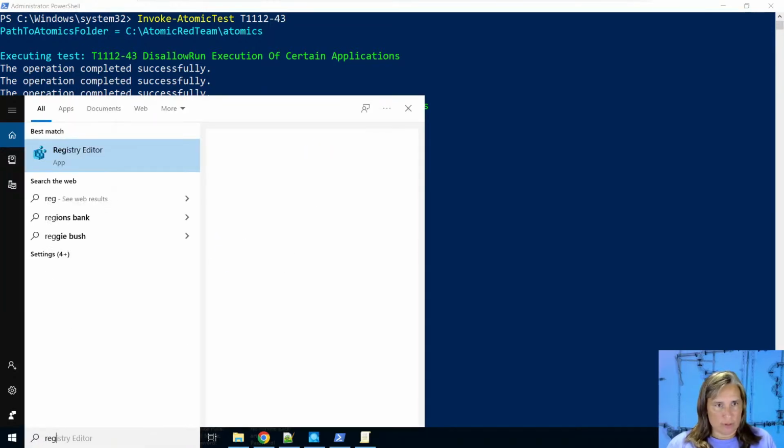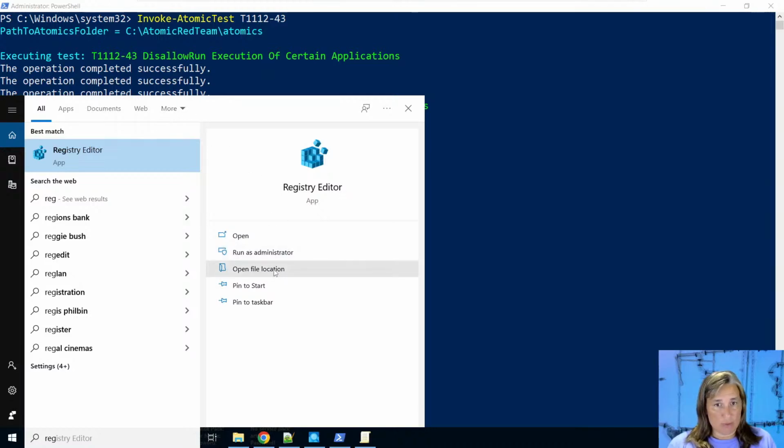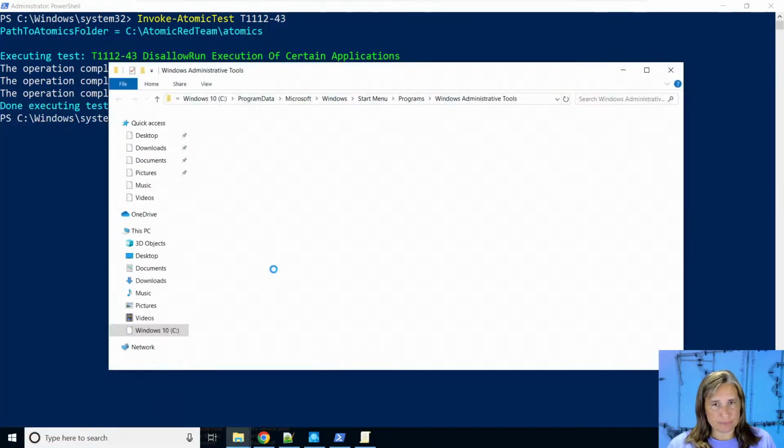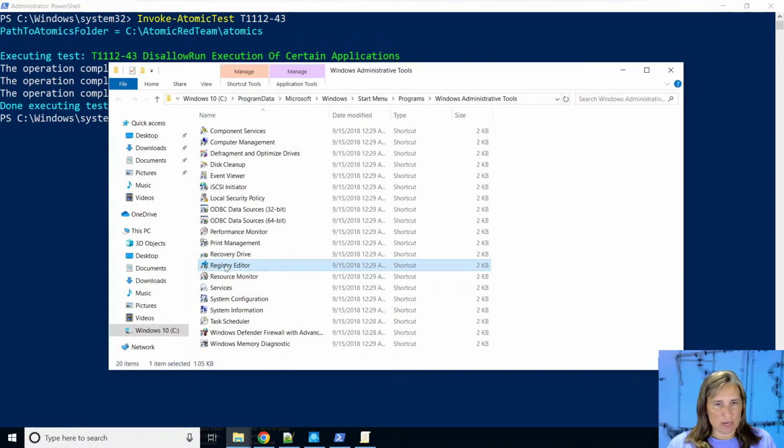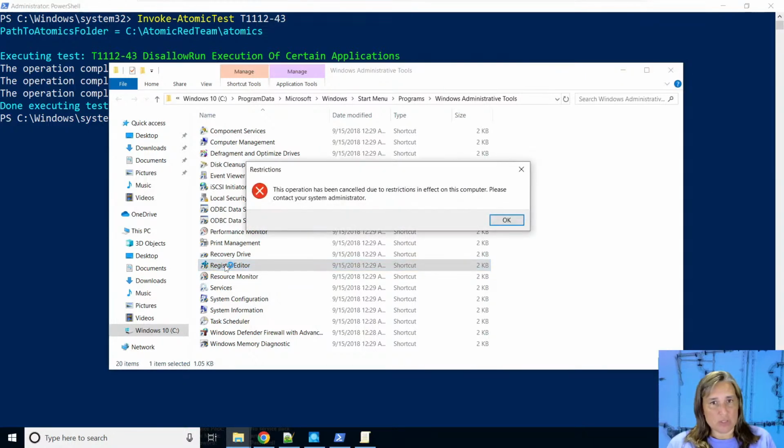If we search for the registry editor here and we open the file location and click on it here, it actually will give us the error message that it's not going to start it for us. So here it says the operation has been canceled due to restrictions in effect on this computer. So that's the disallow run we just set up that you can set through group policy or directly from the registry like we just did. So we can't start it.